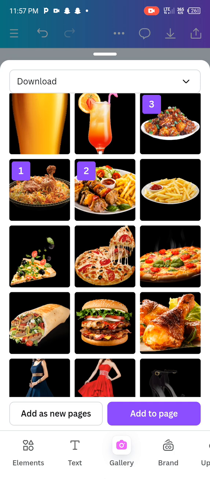Another advantage is that with the Canva app, you can select more than one image at a time, but with the Pixel Lab app, you cannot do that. So you press on add to page, and then it will be added to your working area. Let's have patience so that it will be added to our working area.